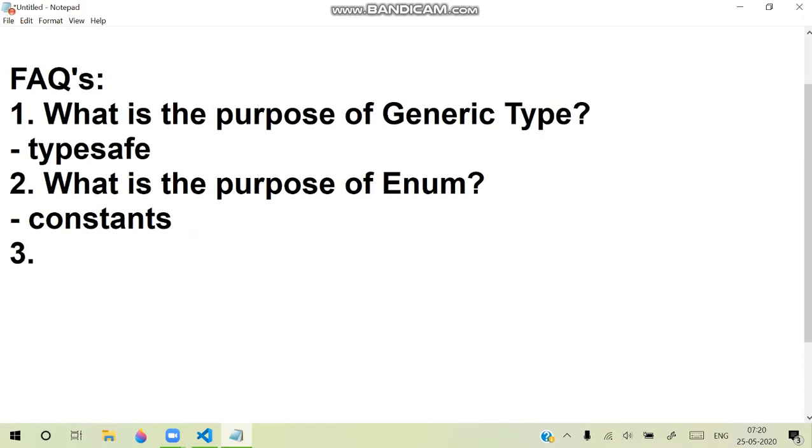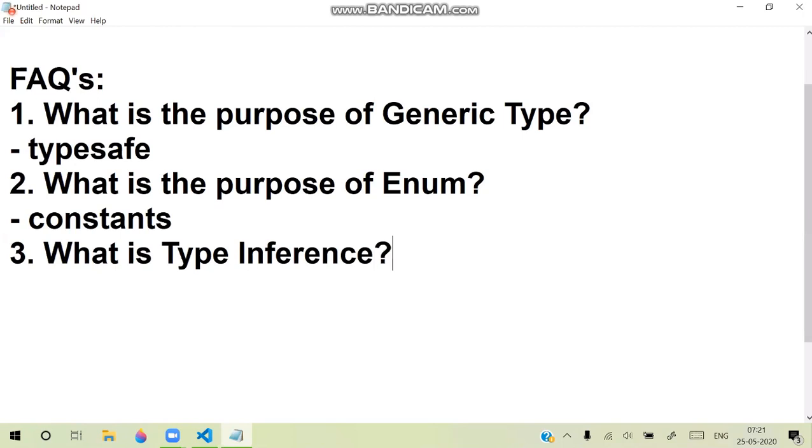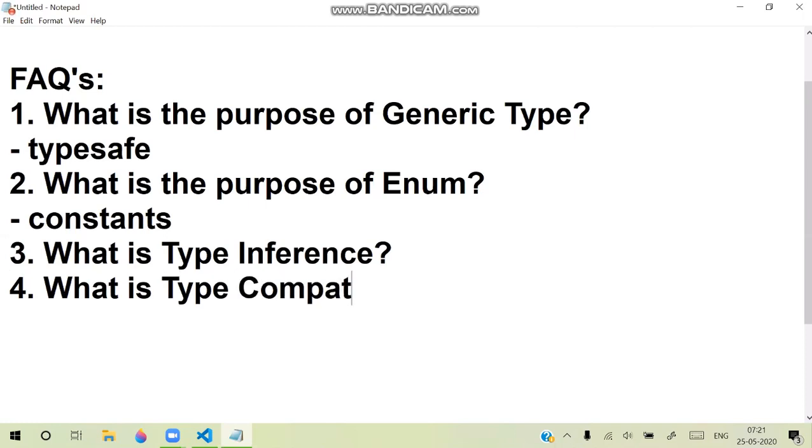while working with Typescript, many times in interviews they ask the question, what is type inference? In many interviews this question comes, what is type inference? And what is type compatibility? What is type inference and what is type compatibility? That is a very regular question.